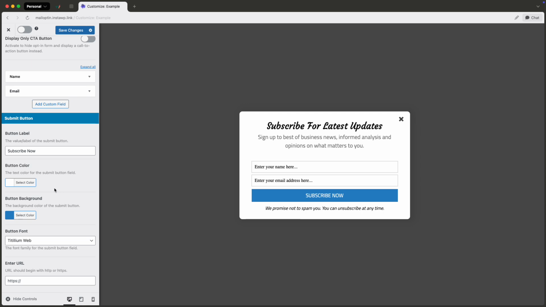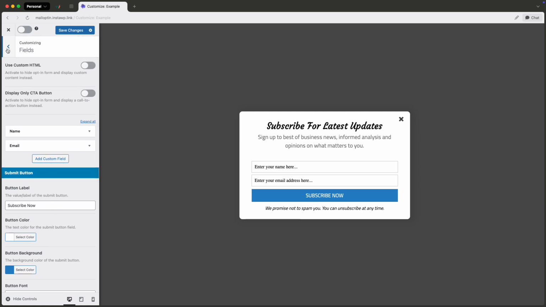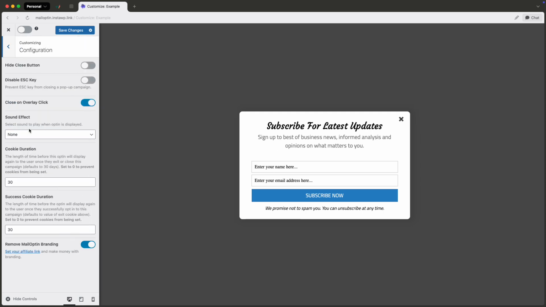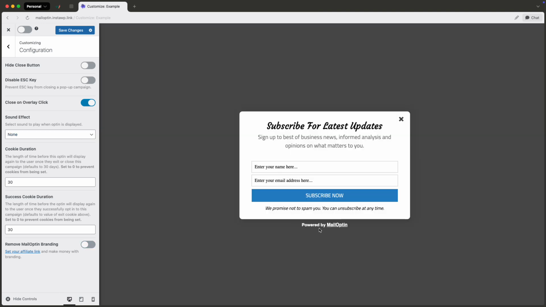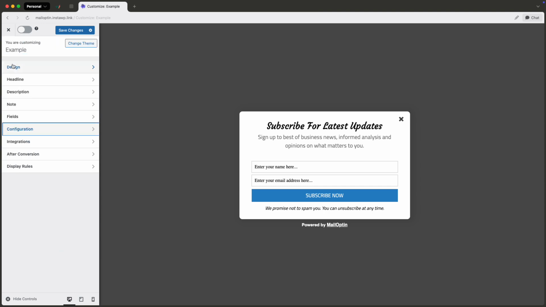So let's go back to our main menu to access the next option. We have configuration. Here we can choose to hide the close button, disable the escape key, and also close the overlay on click. We can add a sound effect. We can also configure our cookie durations. And there's an option here to remove MailOptin's branding. It's on by default, but if you turn it off, you'll see the branding below the opt-in. Let's go back and move on to the integrations tab.